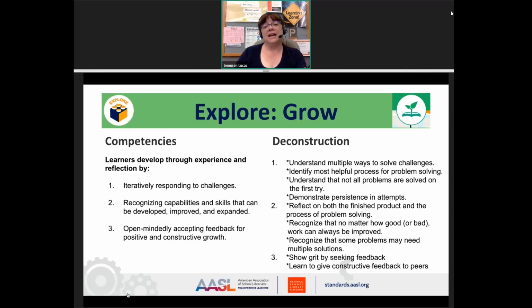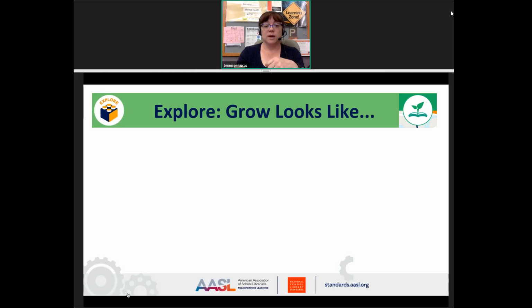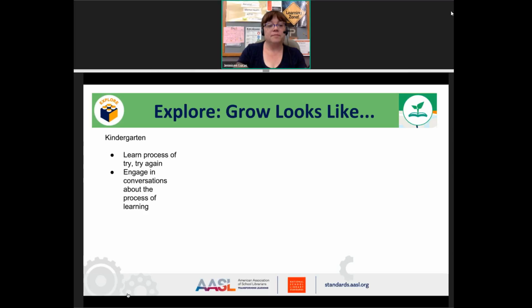And I love that my standards, I look at these as my standards as the librarian in the district, are where we can pinpoint and say, see, we're teaching that to a standard. And that matters to my administrator as well. Explore, grow looks like at kindergarten learning the process of try again. It has to be at that young age that we instill that idea of it's okay if you don't get it right the first time. Let go of being a perfectionist kind of thing.